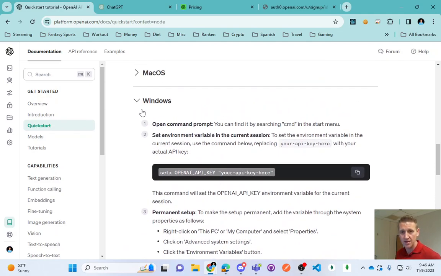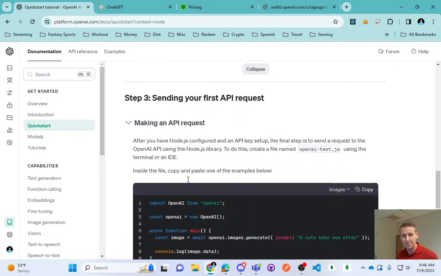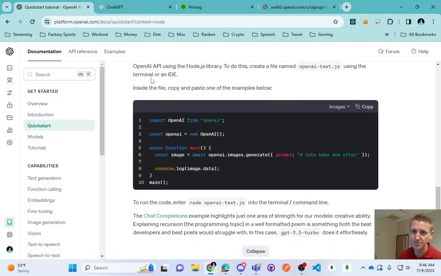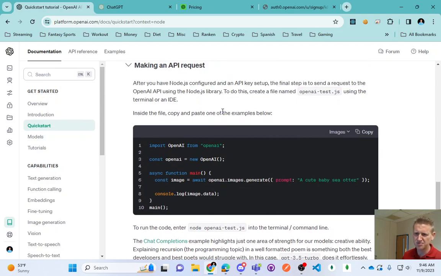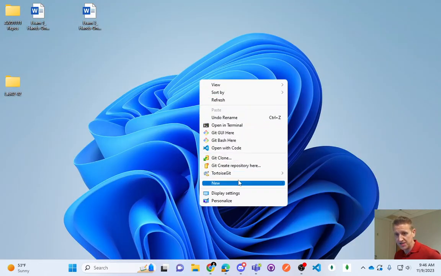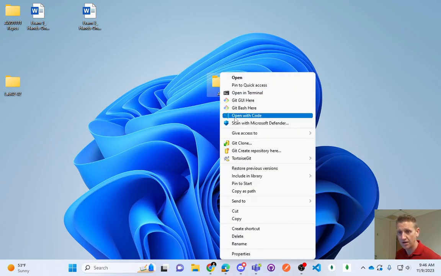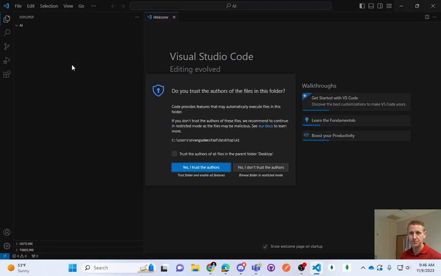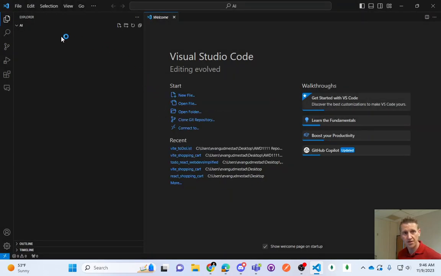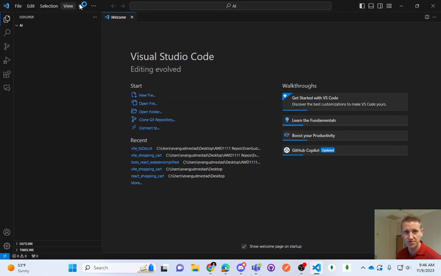So my API key is set up, making an API request. Now, of course, we need, we can set up an empty folder, call this whatever, AI. Open with code. Yes, I trust the authors. This is Visual Studio Code, of course. We're going to open up a terminal.